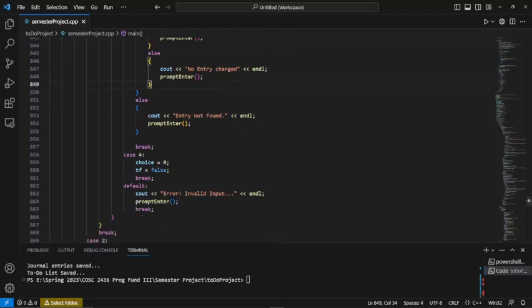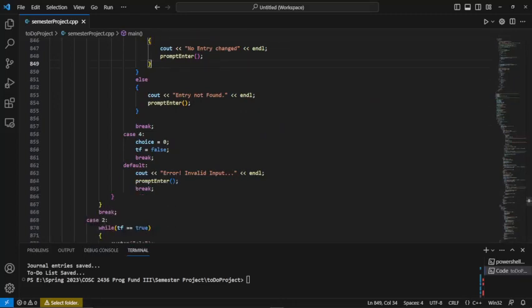Just period. Case 4 just breaks from the loop, takes us back to the previous menu, and the default just outputs an error message.